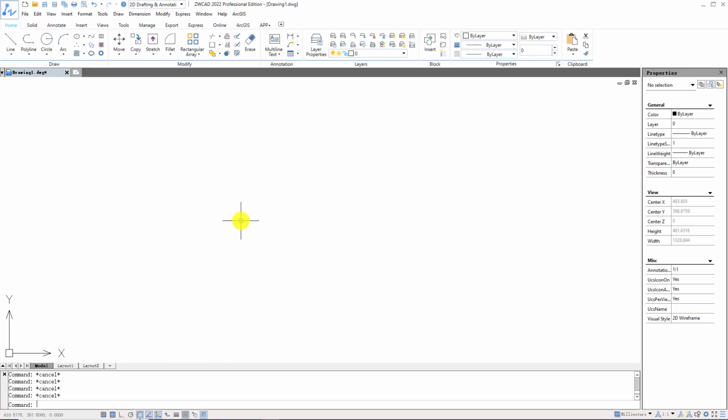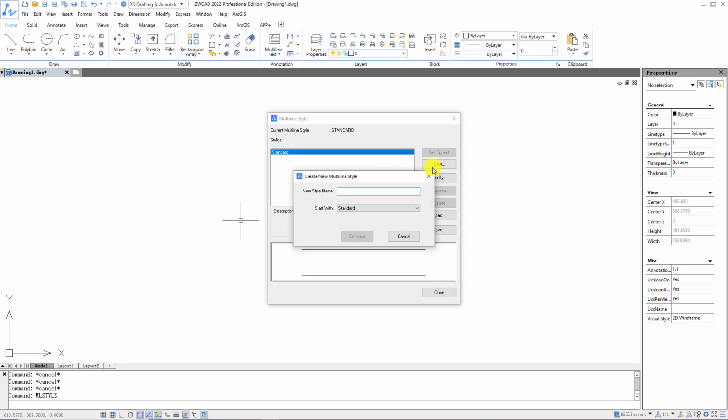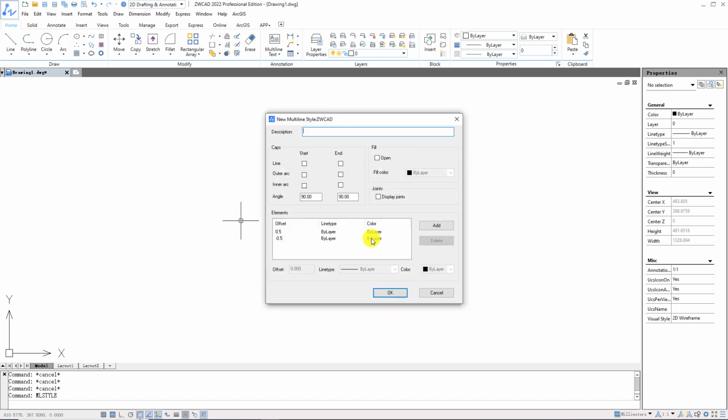Let's move to the next one. You can input shortcut key MLST to open Multi-Line Style Manager. In Multi-Line Style Manager, you can create a new style, modify existing style, or load customize.min file. Click New to start creating a new style. Enter a name for the new style, then choose an existing style to start with, and click Continue.